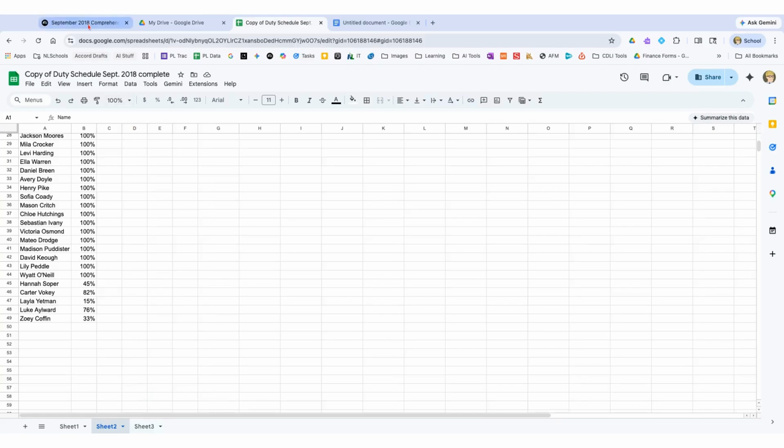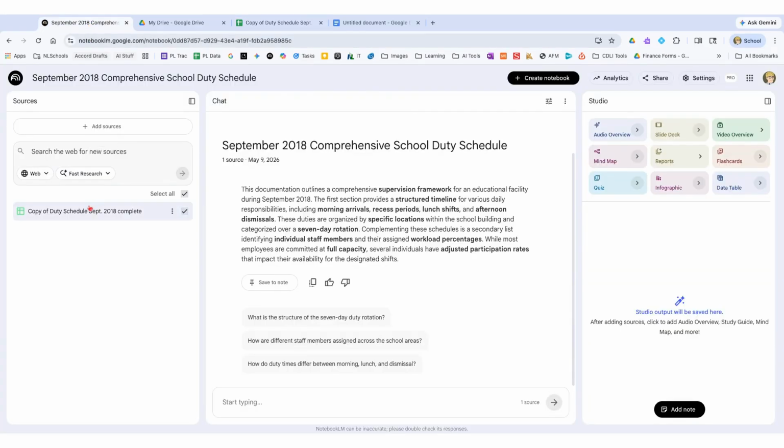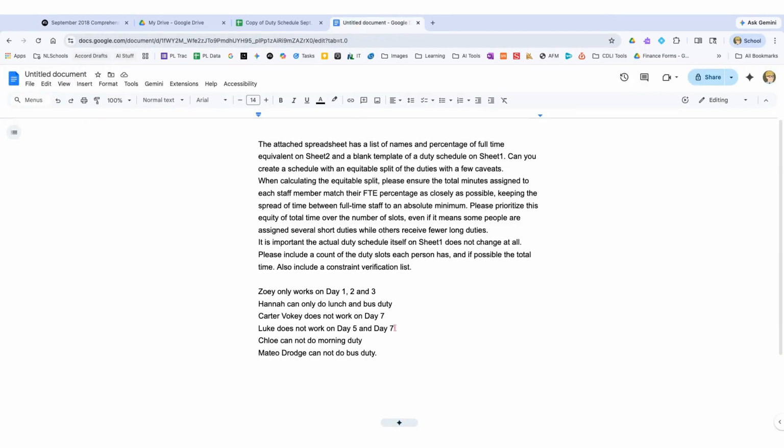So I've added this to a NotebookLM notebook. Here's the file right here, so I can look at it. And I've got a prompt to give NotebookLM to make the schedule. So I'm going to take it over here and copy and paste it. I'll just go through the parts of this prompt to make sure we understand. I let it know the spreadsheet has a list of names and percentages of full-time equivalent on sheet 2 and a blank template duty schedule on sheet 1.